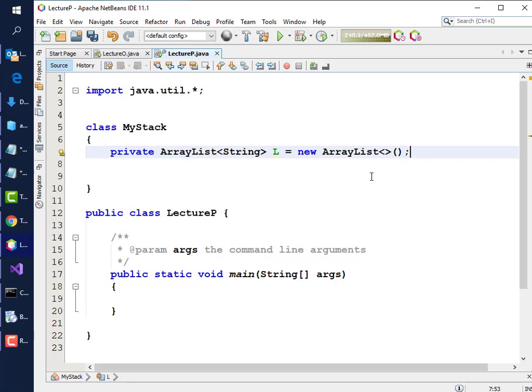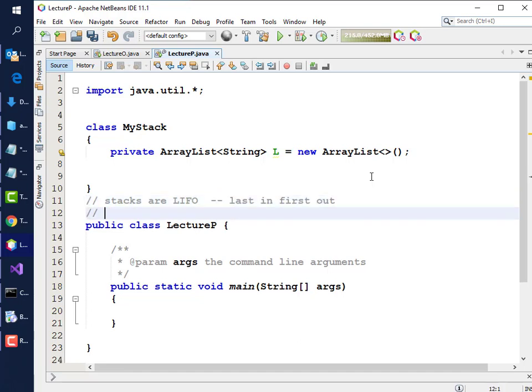Because just like if you're putting pieces of paper on a stack, the last piece of paper you put on it is the first piece of paper you're going to take off of it. So we could just add that as a comment somewhere. Stacks are LIFO, last in, first out. The two operations we're going to support are push and pop.